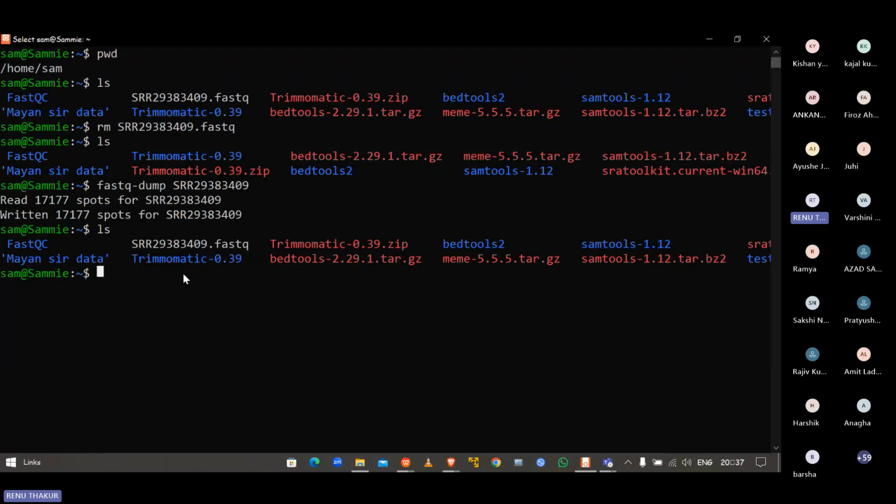You are familiar with fastqc now. So type fastqc space and this. Or else I'll just copy this file to the test directory or test folder, so that all the data which is generated from fastqc will not be there in my desktop. That is this SAM folder.